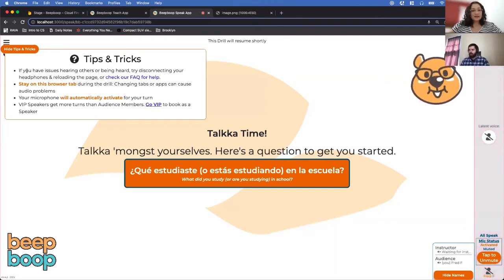We always show the headphone message in the browser. We also always show the message about microphones and speakers. But this message actually changes. I'm on my laptop right now, so this says stay on this browser tab. But if I were on my phone, it would say, make sure you don't lock your screen, make sure you keep your phone in landscape mode. So we have device-specific things as well to help out.